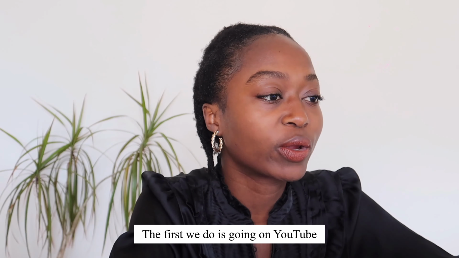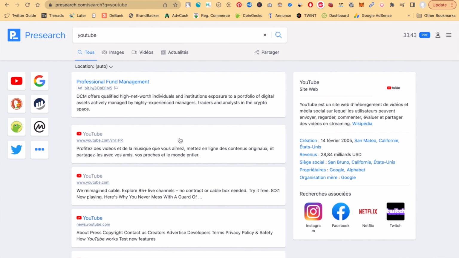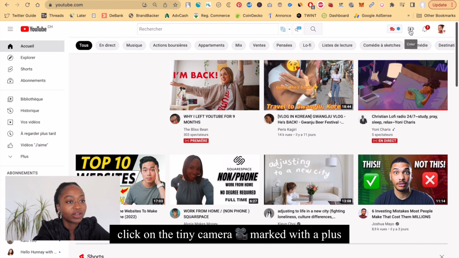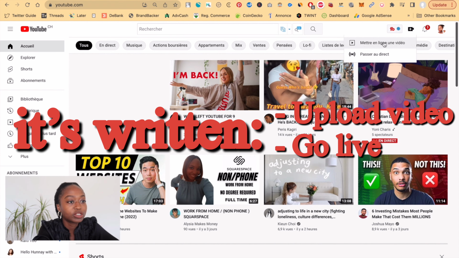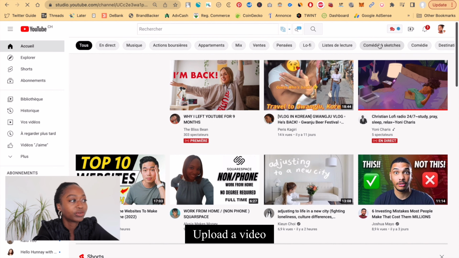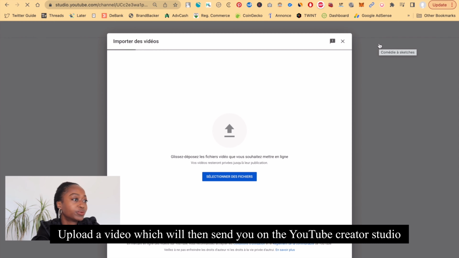So the first thing we are going to do is go on YouTube. Once you are on YouTube, you can go up top and click on this little camera with a plus on top of it. The first option is to upload a video, and the second option is to do a direct video, which is not what we want. So we are going to click on the first option, upload a video, which will then send us onto the YouTube Creator Studio.